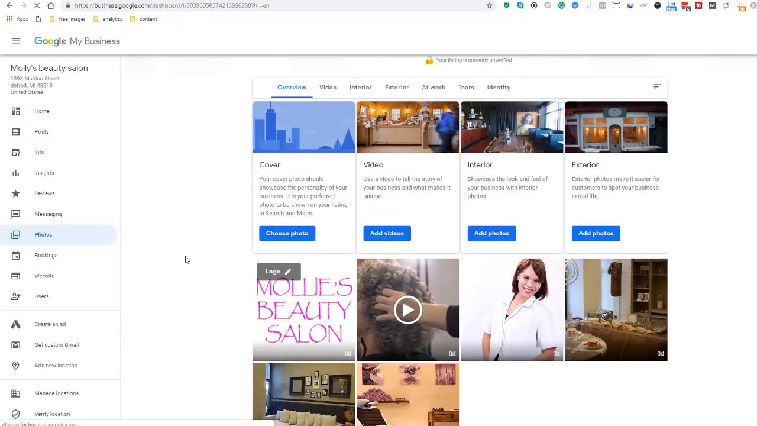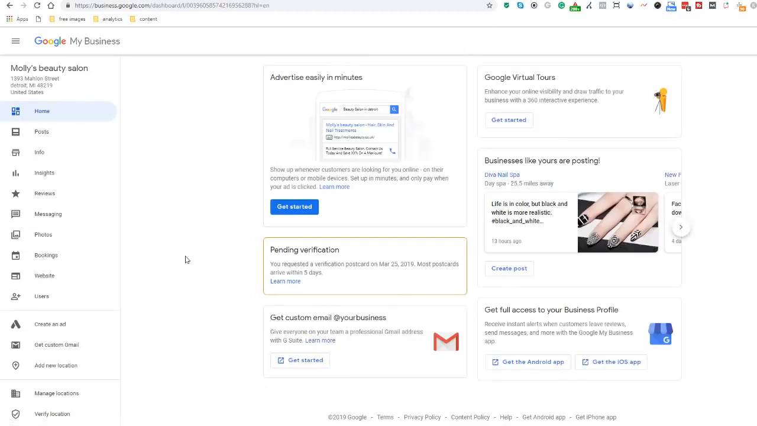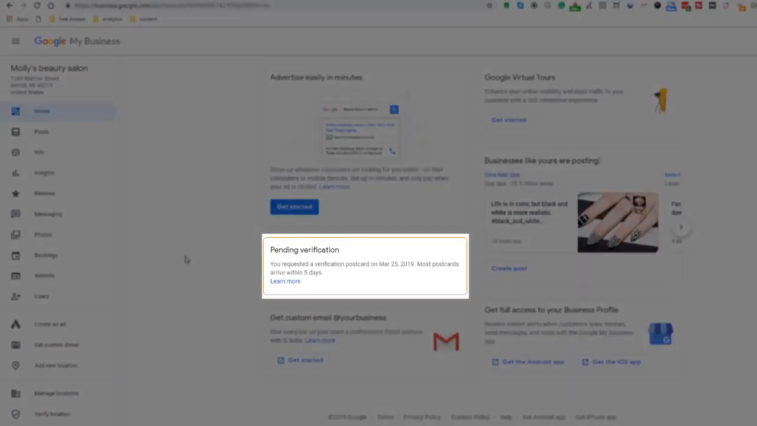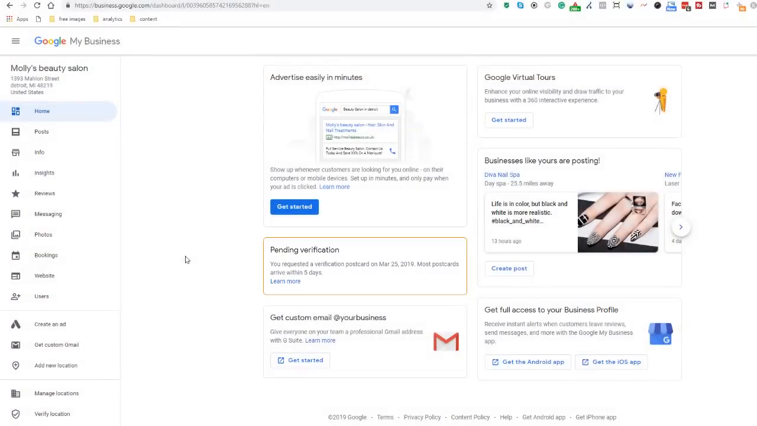We're done with images. Let's go back to the home screen, and you can see that all I have left to do is to verify the profile. Until it is verified, this is pretty much everything you can do, but it should definitely keep you busy until that postcard arrives.